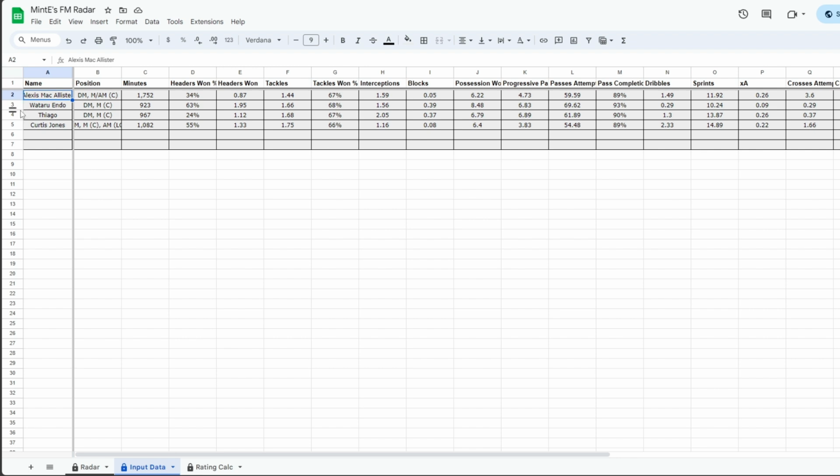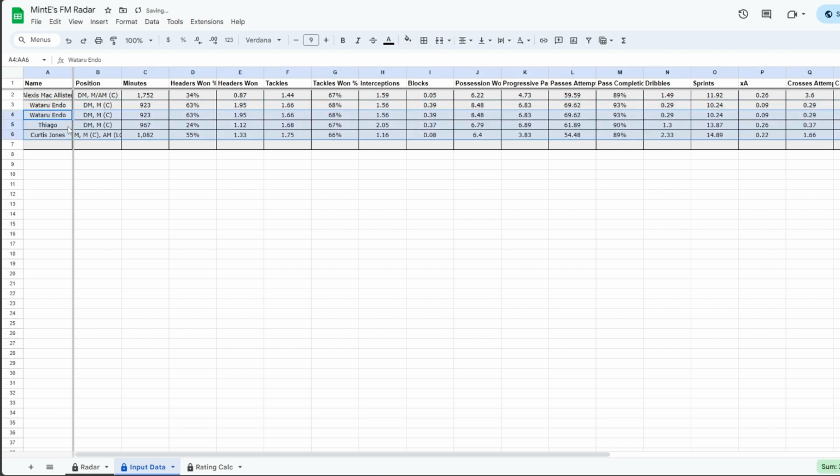You can also move these players around by hitting the rows again and hitting Control C, Control V. Make sure you don't use cut, so you can't use Control X. That will break the formatting. Make sure you just use copy and paste and just delete any duplicates. I'm just going to undo that.